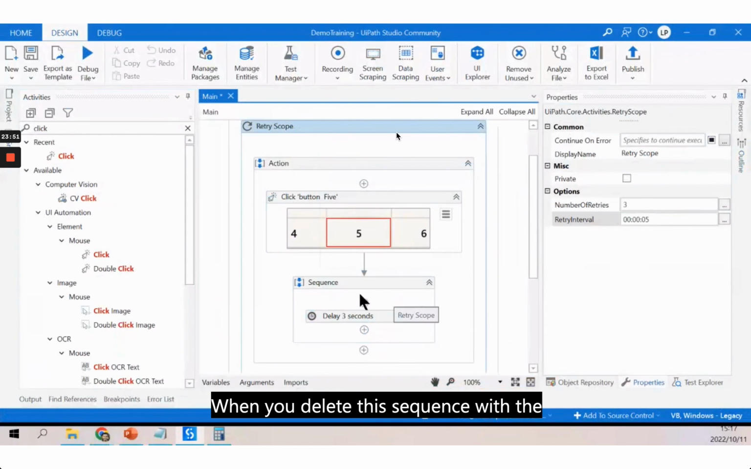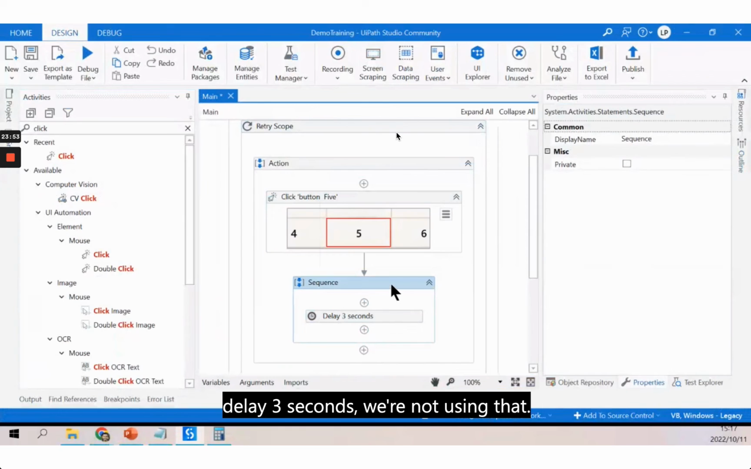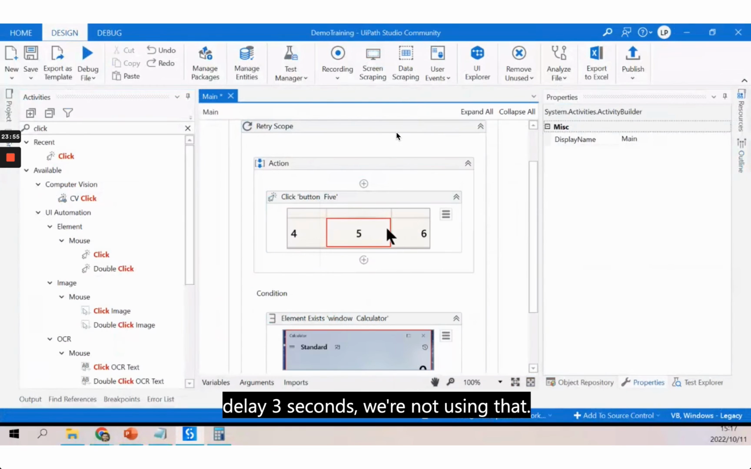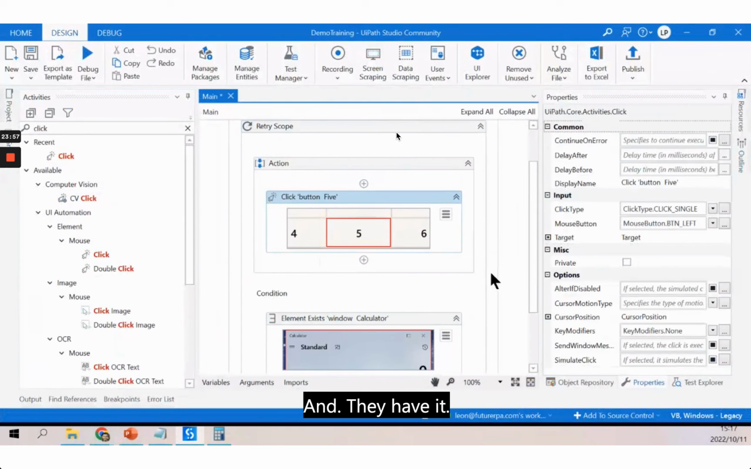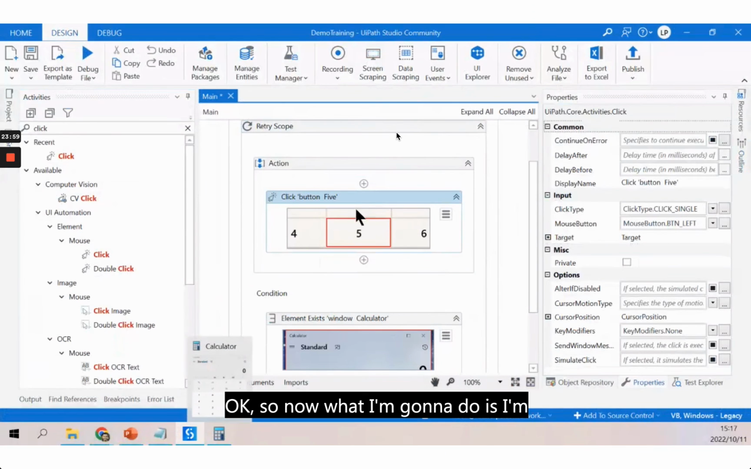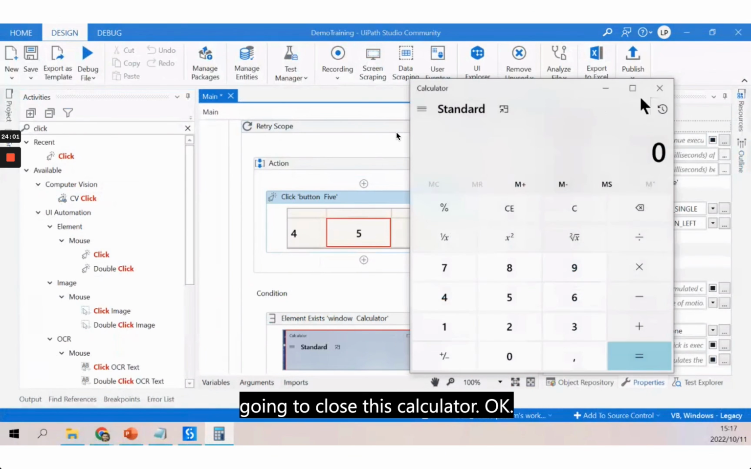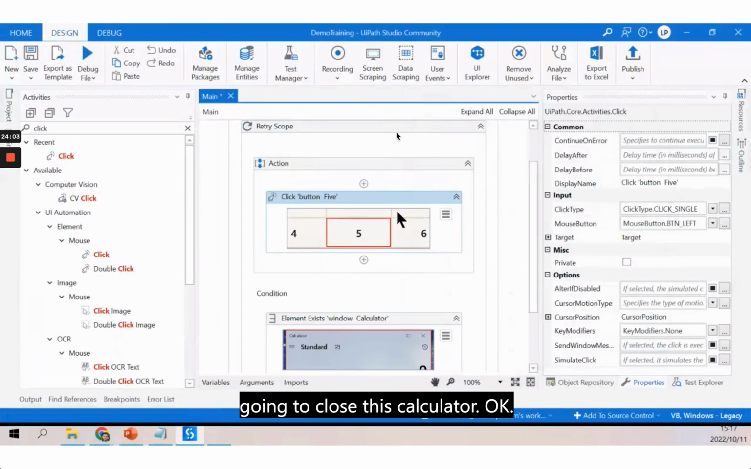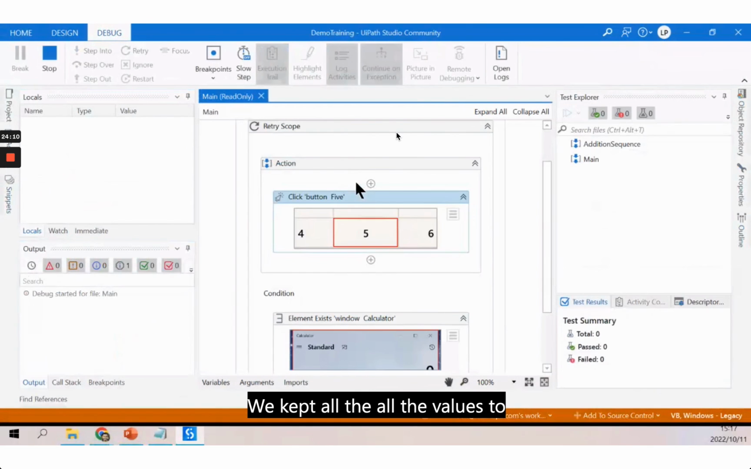I'll press OK. I'm going to delete this sequence with the delay 3 seconds. We're not using that. And there you have it. Okay, so now I'm going to close this calculator, and I'm going to run this workflow. So let's see what happens. We kept all the values to their defaults.